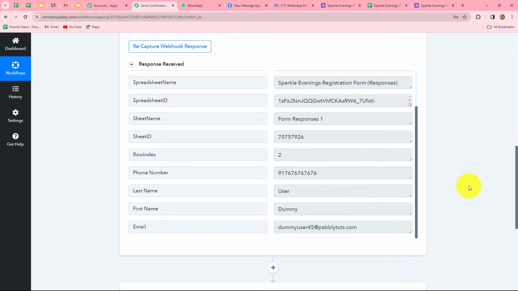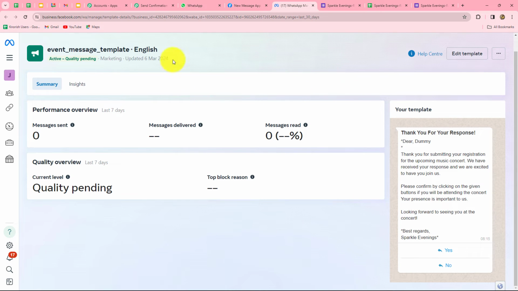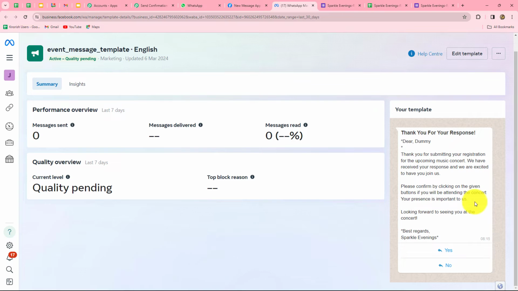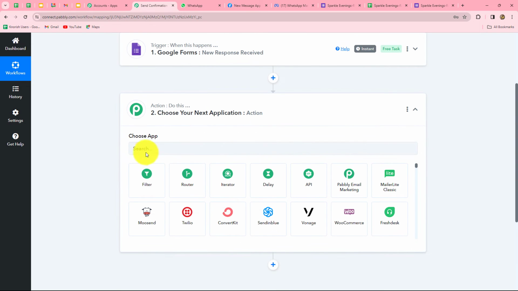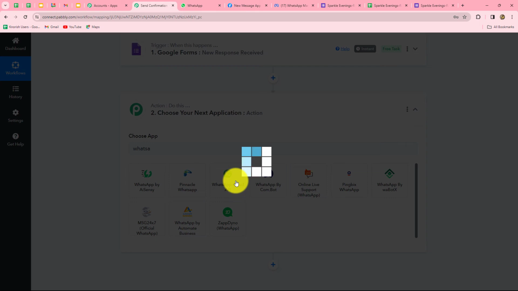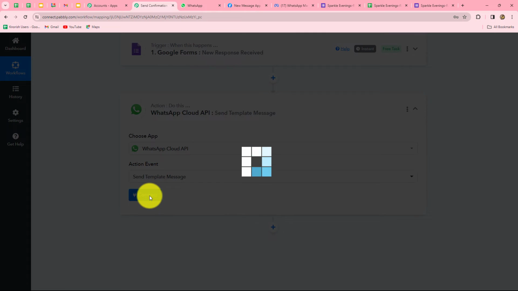By using this response, we will move further, and because our objective is to send the confirmation message on WhatsApp to the user who has submitted the form, we have to connect WhatsApp Cloud API for that. With the help of WhatsApp Cloud API, I'm going to send automated template messages on WhatsApp to all my participants. I've already created a message template by using WhatsApp Cloud API, by using which I'm going to send the message. So we will go back, and in the action application, we are going to search WhatsApp Cloud API. Let us select that. Now we have to select the action event, and here our action event will be send template message.